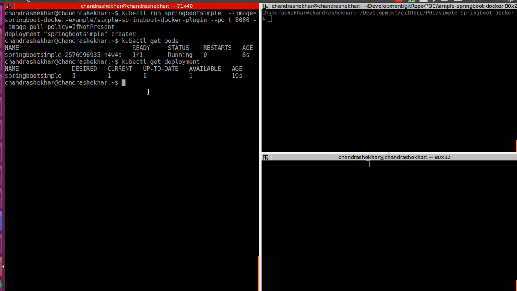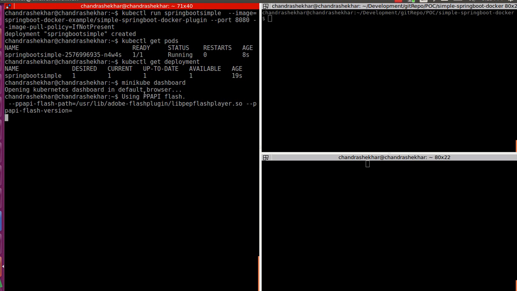Now we are done with this, and now we have a very interesting part: Minikube. We are going to see the dashboard. If you run the dashboard command, it will open up a dashboard for us.